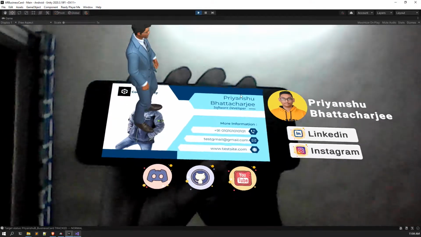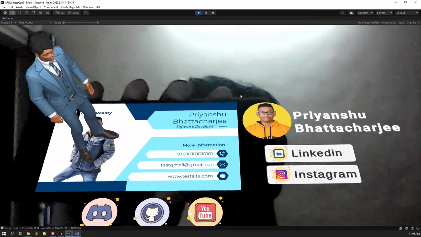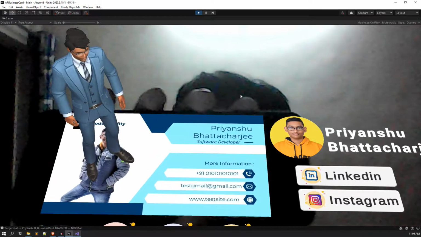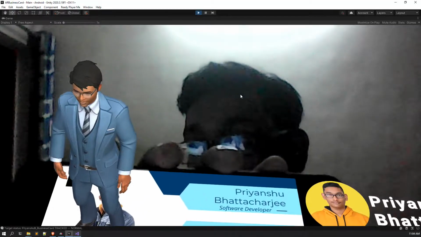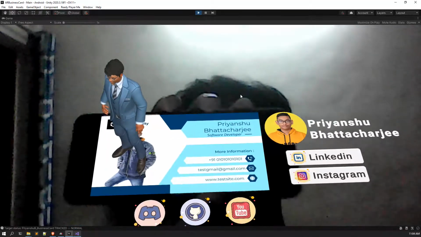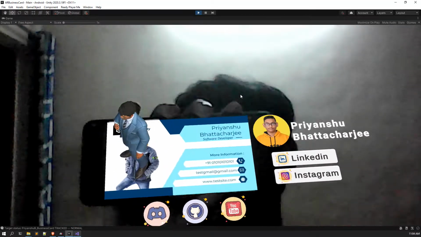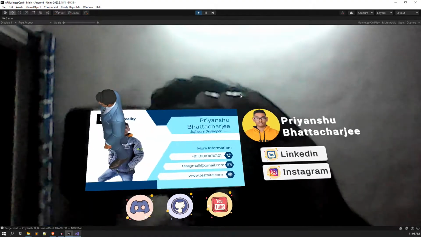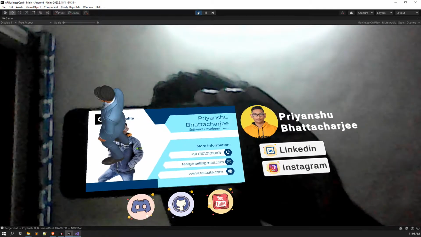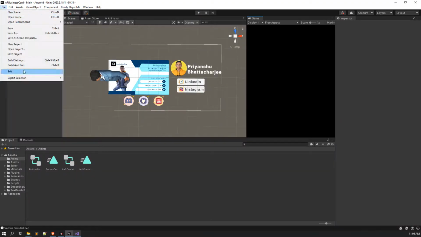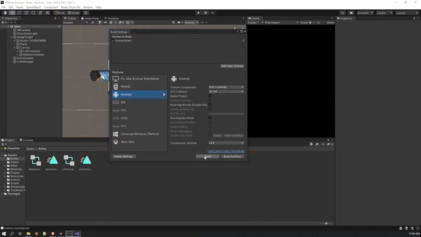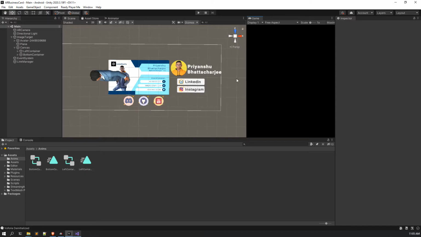So like this you can create your own avatar, your own business card. Here you can see there is the avatar and it is also blinking. So our business card is perfectly created. Now you have to build this application. To do that, simply go to file, build settings, click on build the application, give it a name and save it. So that's it. This is how we create a business card.